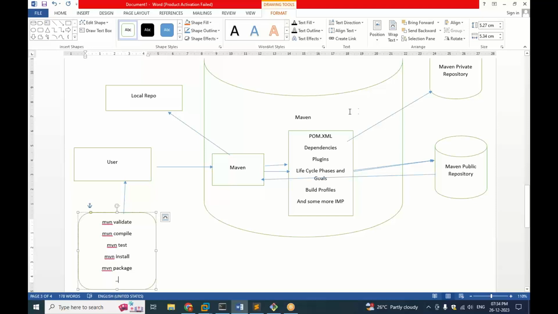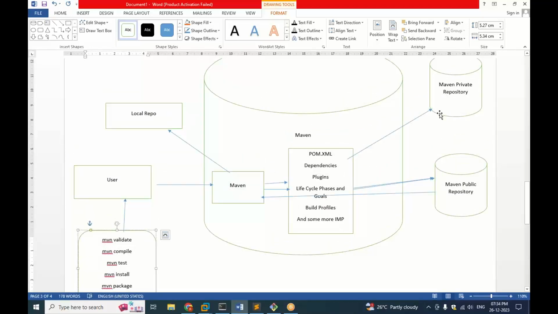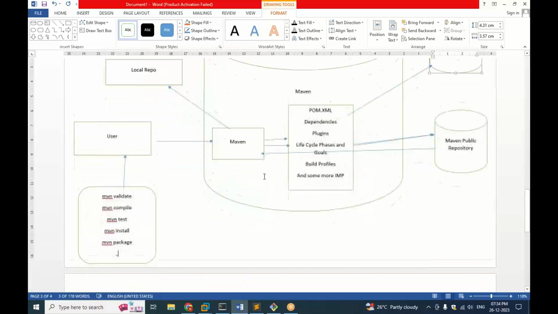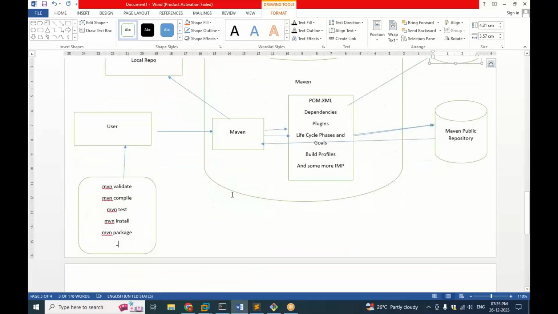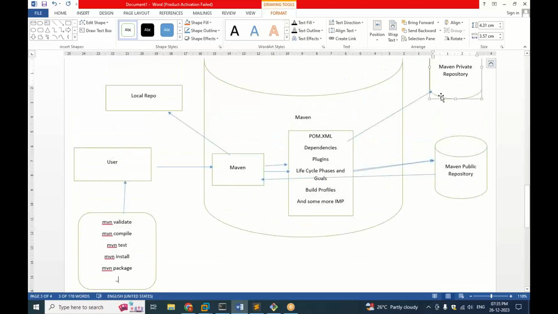If the plugins are not available, and we are maintaining our own remote private repository, it will bring them from there to the local machine. After that, it will execute whatever Maven goal we have given. If the plugins are not available in our private repository or the local repository, the command or goal immediately goes to the Apache Maven organization's public repository.